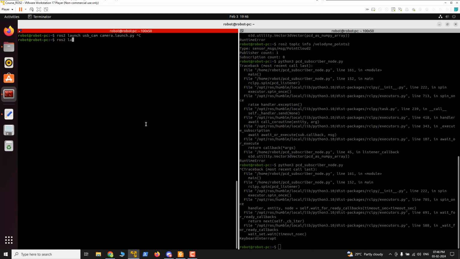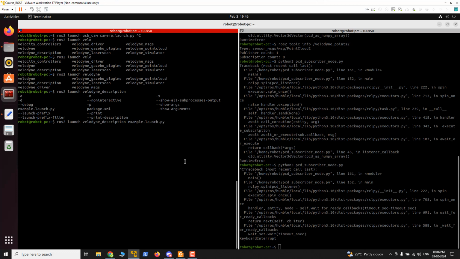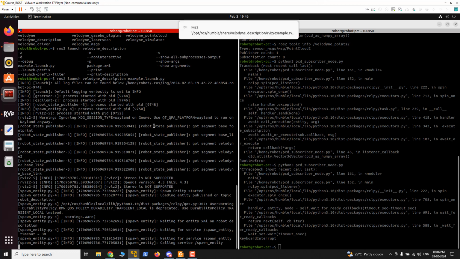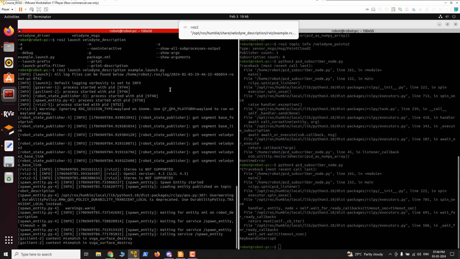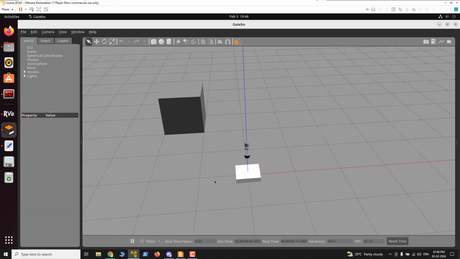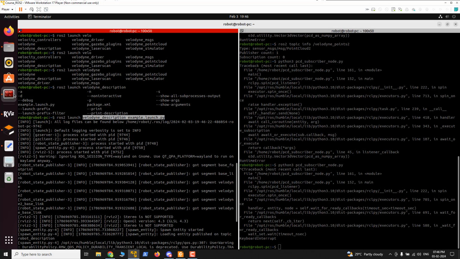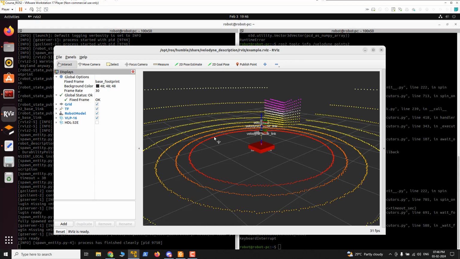I just started the Velodyne simulator. Okay, description. In order to install the Velodyne, you can still use the Synaptic Package Manager. There are packages available in Synaptic. You can install it and use the command called velodyne description example.launch.py. This is a simulation of Velodyne, which basically has two models. I think we can also visualize it.